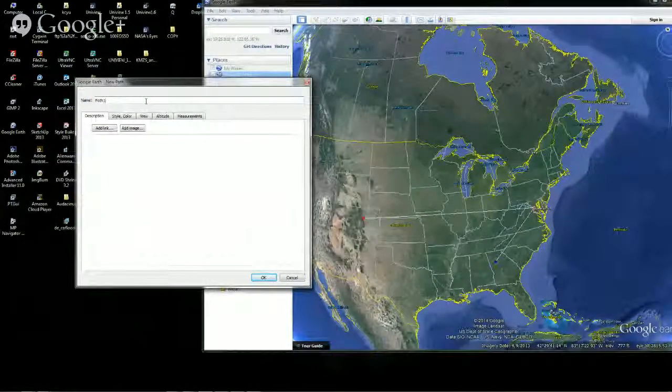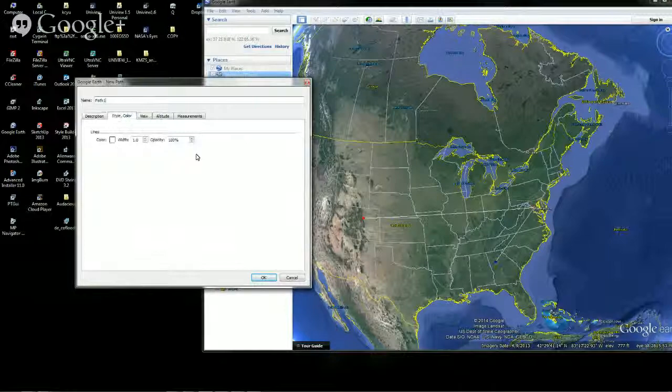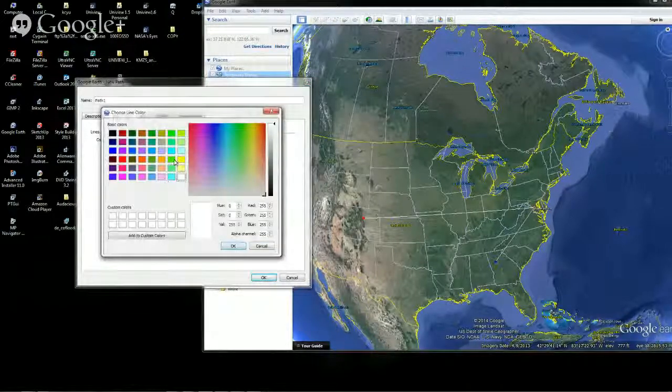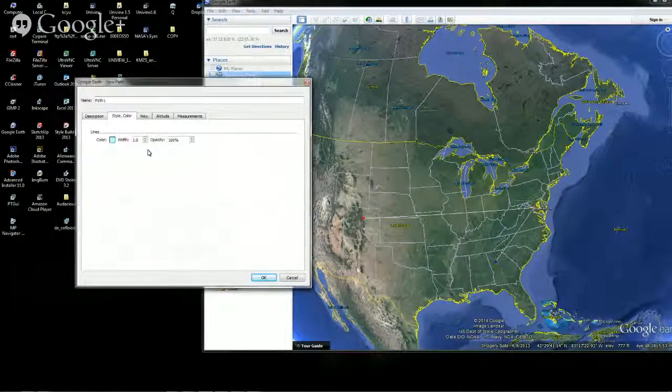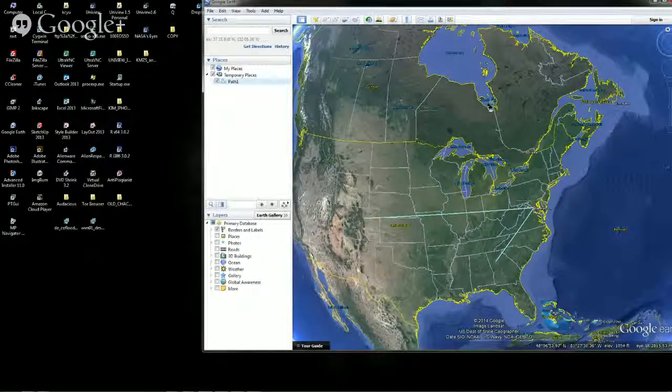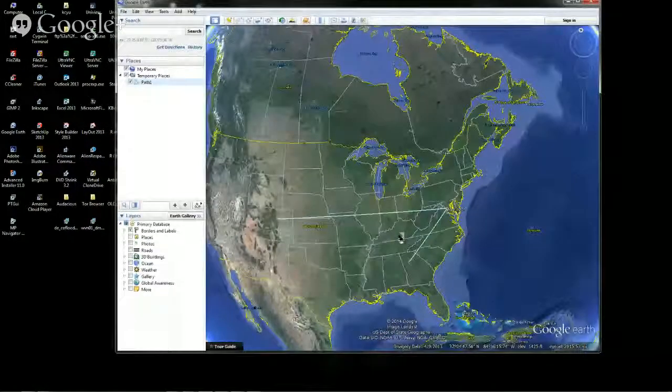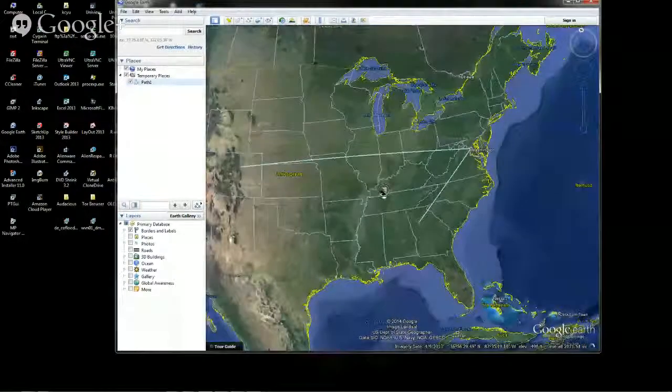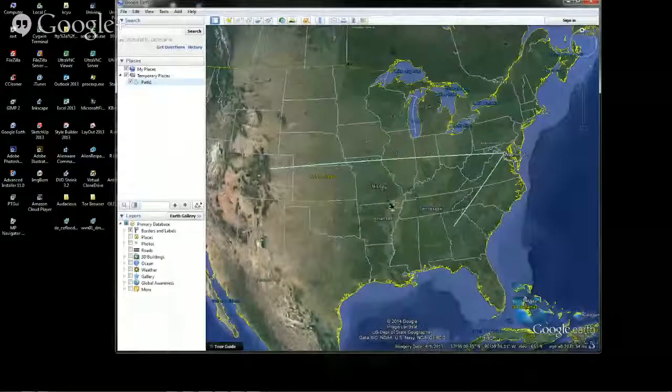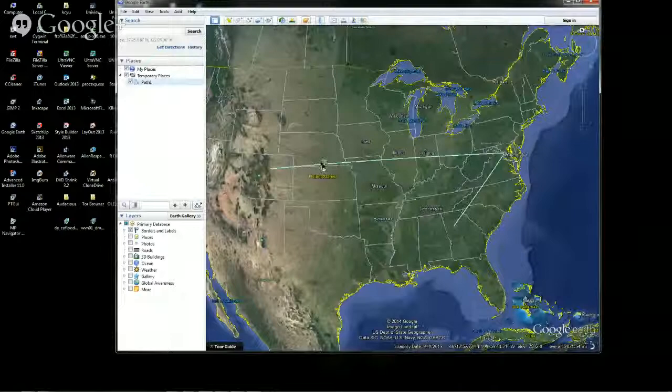I'm going to give it a very unceremonious name of Path 1. Before I close this, I can also change the line width and the color. So let's make this a light blue, and also let's make the line 2 pixels across to make it really visible in Uniview. Now, once I've closed that, I can use my mouse to navigate through Google Earth as I would normally, but I have this path that I can turn on and off inside Google Earth.